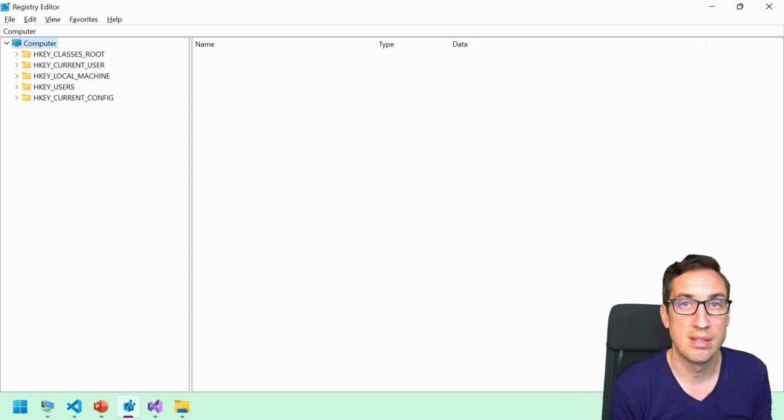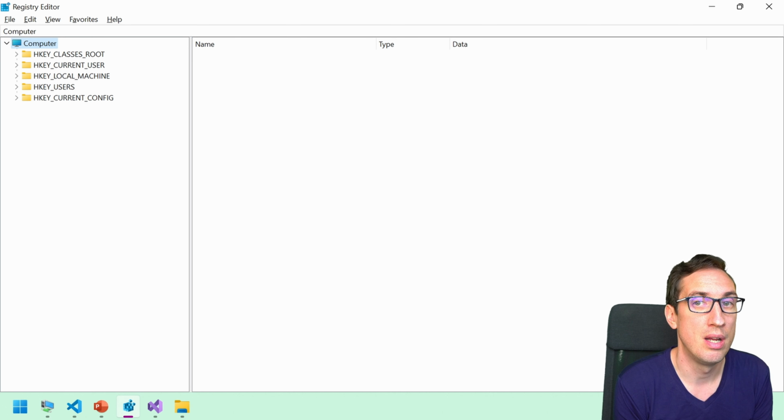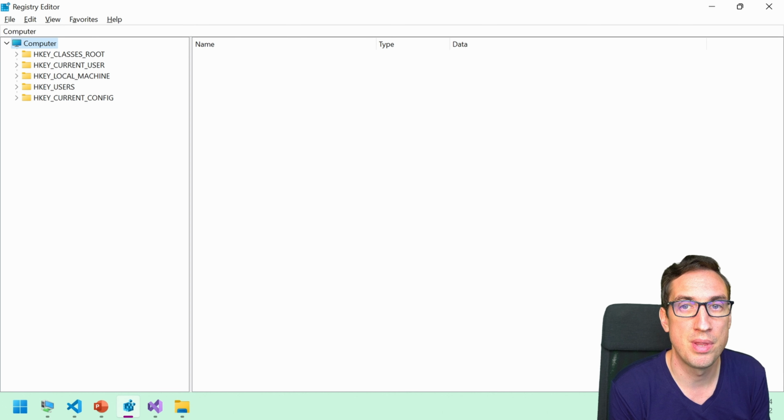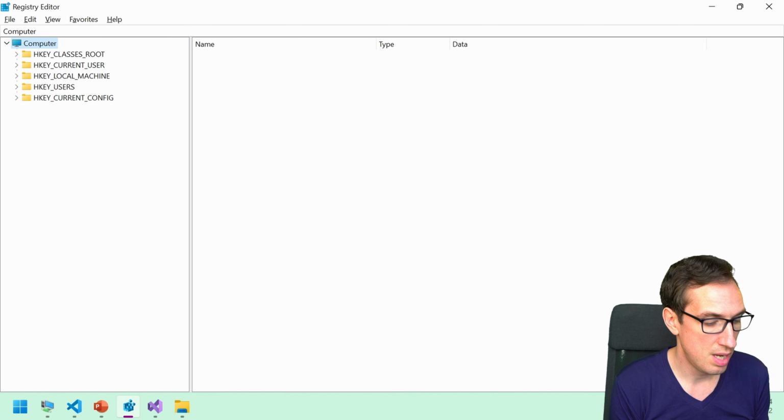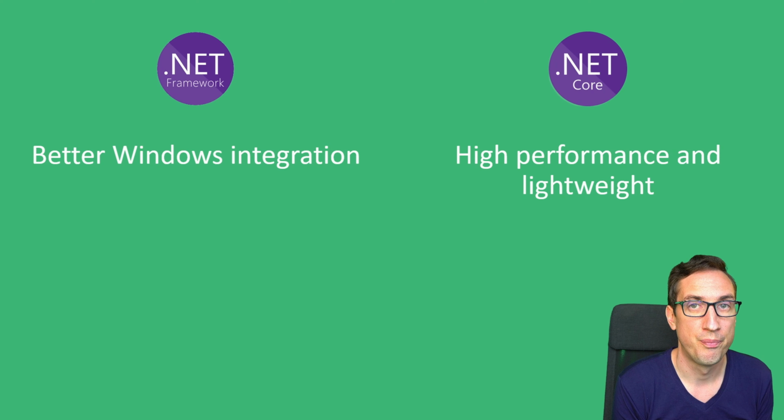And because .NET and .NET Core are really platform independent, they should only implement the features that are similar on all of these platforms. That's why the registry is a good example of something that is very specific to Windows. And if you need to interact with the registry, you should use .NET Framework.